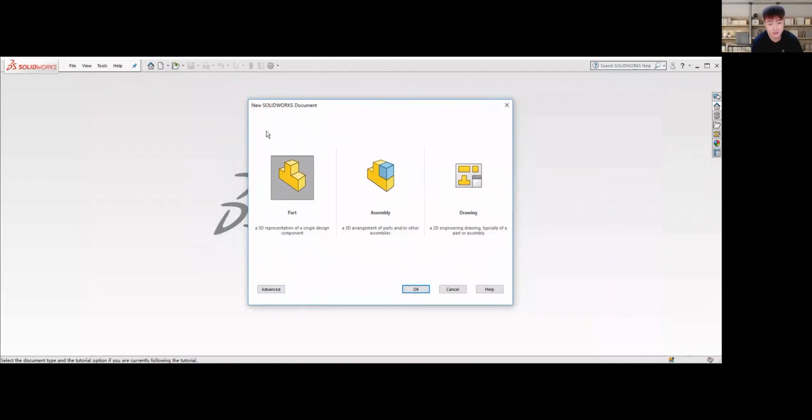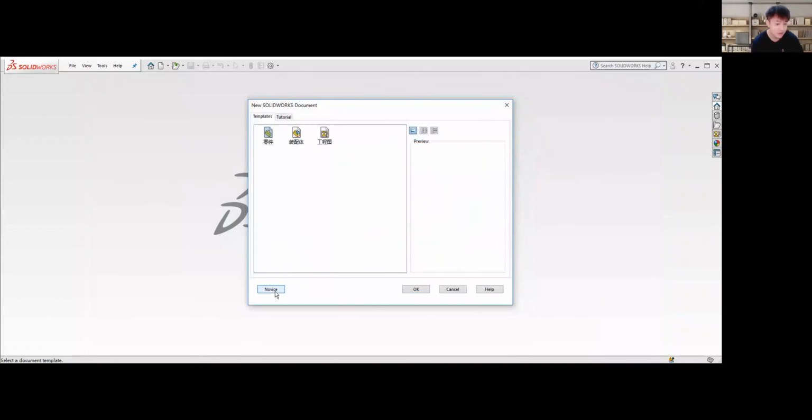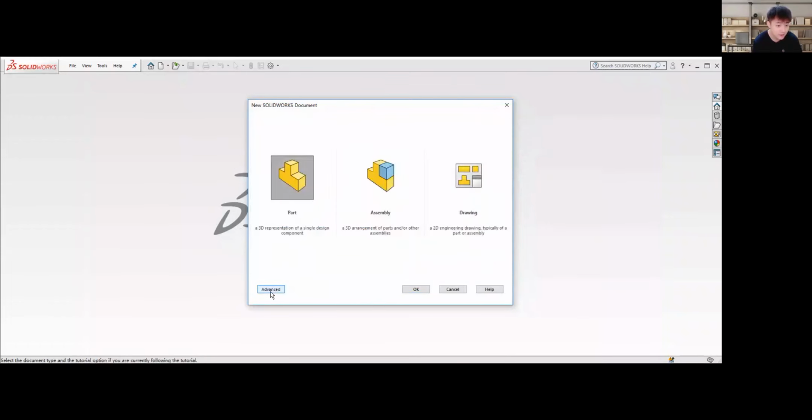If you can't see this in this window, you can press this button. See, it's novice and advanced. So we just choose the novice. It's good. It's novice for all of us, right? We're freshmen right now. And the first module here is a part. It's a 3D representation of a single design component. And here it is the assembly. It's a 3D arrangement of parts and/or other assemblies.